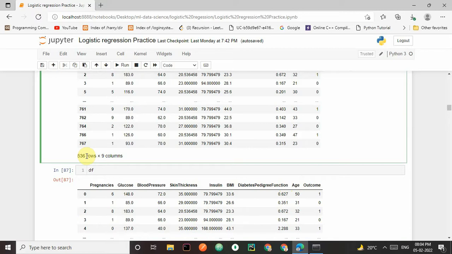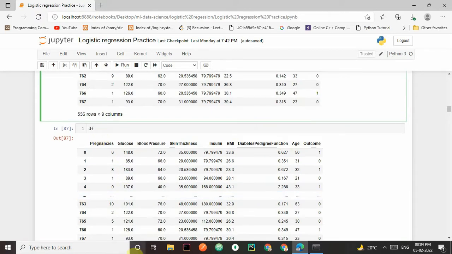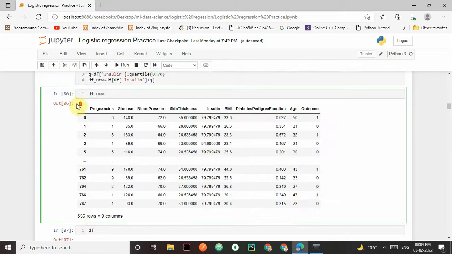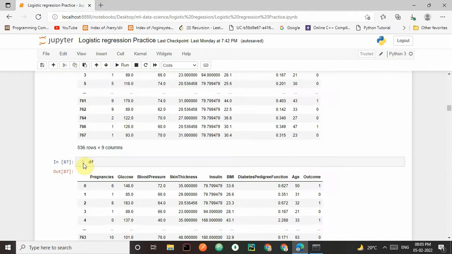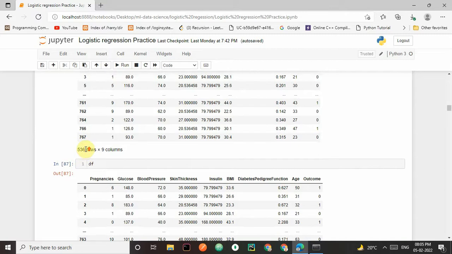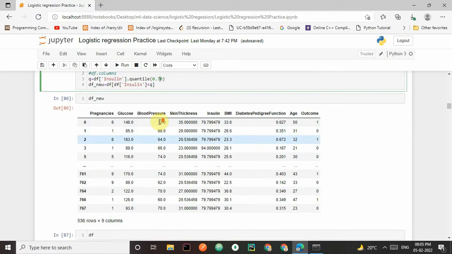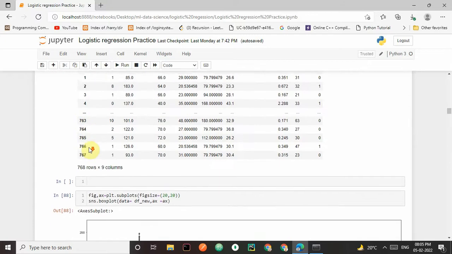When I remove some data, we will lose some data. It is okay to lose some data to reduce the outliers. The original data has 768 rows and 9 columns. When I reduce the data, taking 70% of the insulin data, only 536 rows remain, because we are losing 30% of the data. When I drop the insulin data, the whole row is dropped. That's why the data is reducing here.